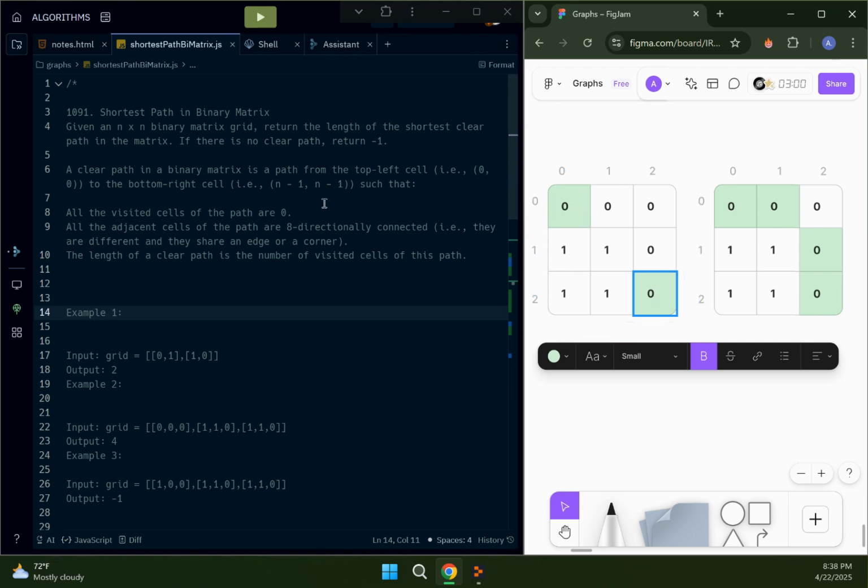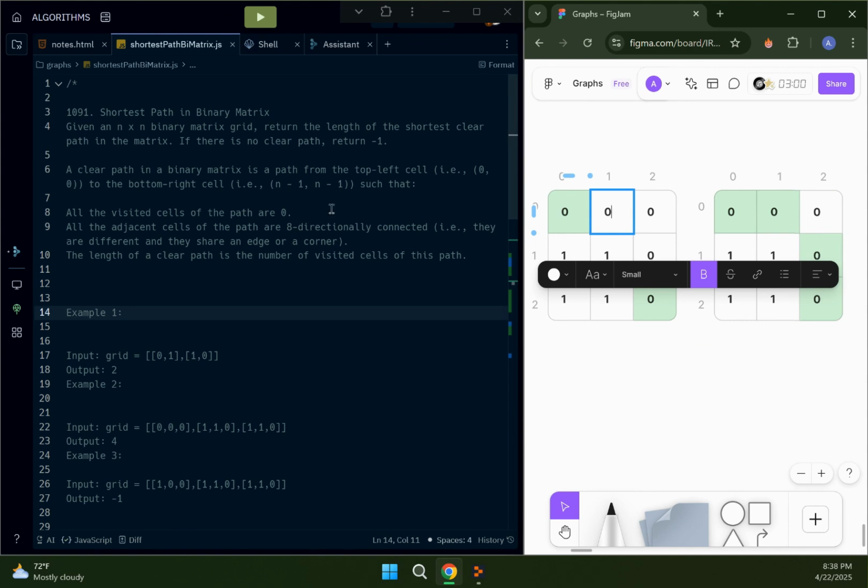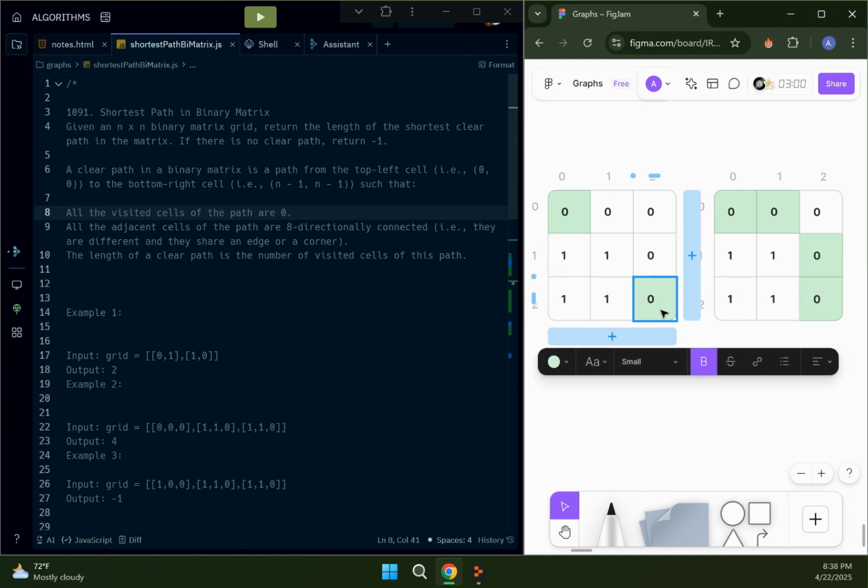Now, a clear path means you also have to travel only through zeros, so we are not allowed to travel through ones. Now, we know that since we're dealing with a matrix, we're going to have to do some kind of iteration to check all these cells and make sure they are valid. Like in this case, for this problem, for them to be valid, they have to be 0. And in case we don't have a clear path, we cannot go from our starting point, 0, 0, to the destination, n-1, n-1, then we can just return -1.